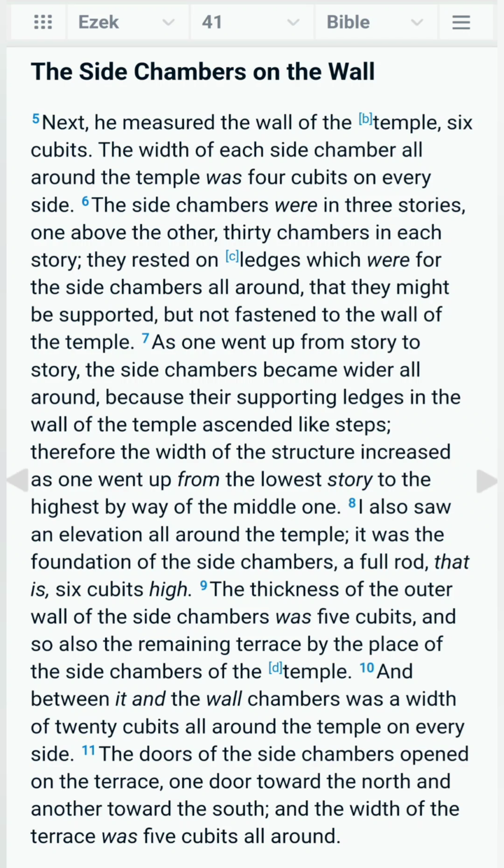As one went up from story to story, the side chambers became wider all around, because their supporting ledges in the wall of the temple ascended like steps. Therefore, the width of the structure increased as one went up from the lowest story to the highest by way of the middle one. I also saw an elevation all around the temple. It was the foundation of the side chambers, a full rod, that is, 6 cubits high.